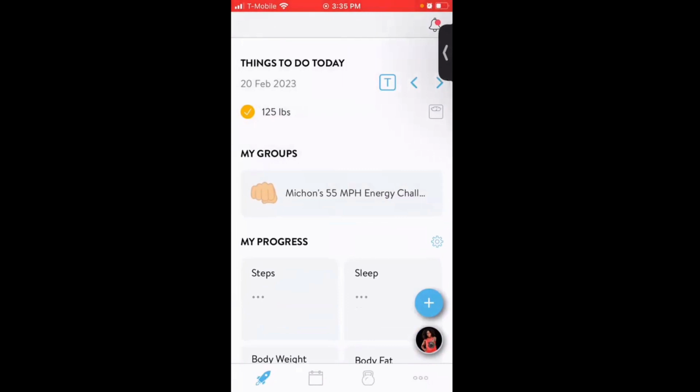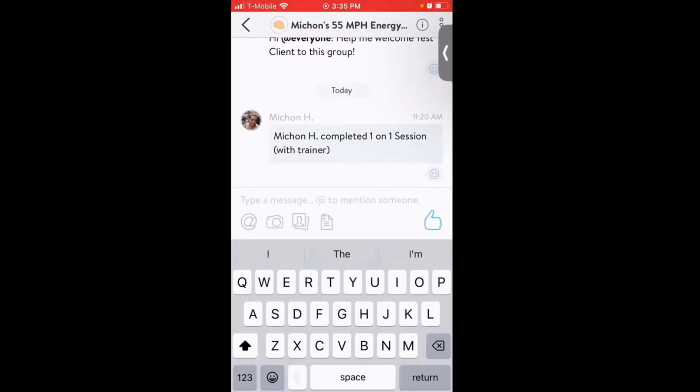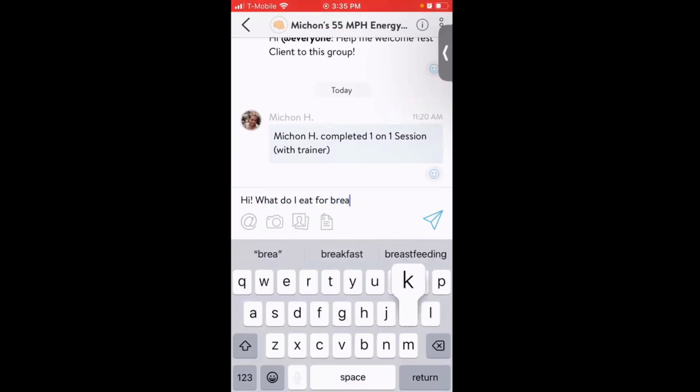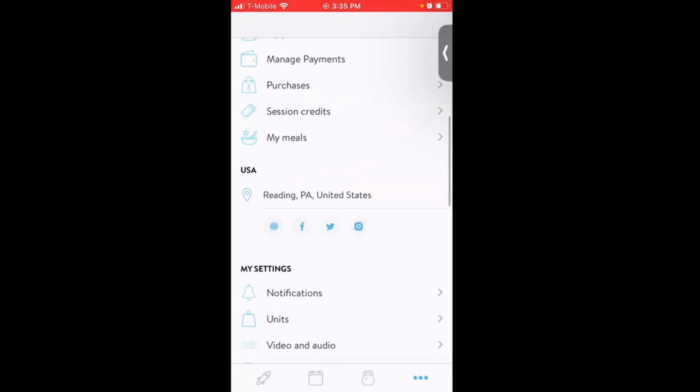Okay, so now you're in your dashboard and it says you're part of the group, which is for the challenge. You're going to click here, and this is where you're going to be able to message and see everyone's message here. Now, if there's a personal question that you don't want to put in the group chat, then what you do is you go back and you can message your trainer.